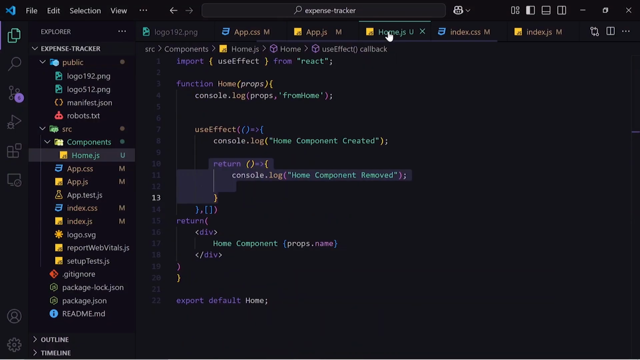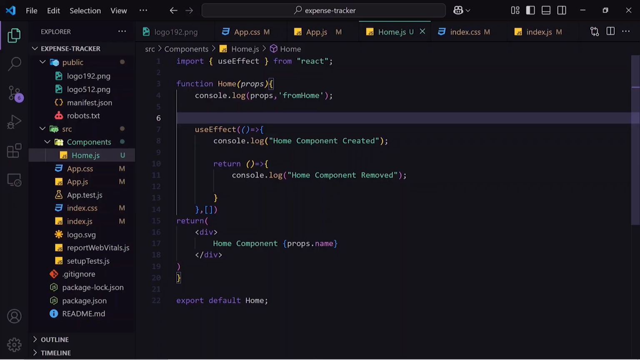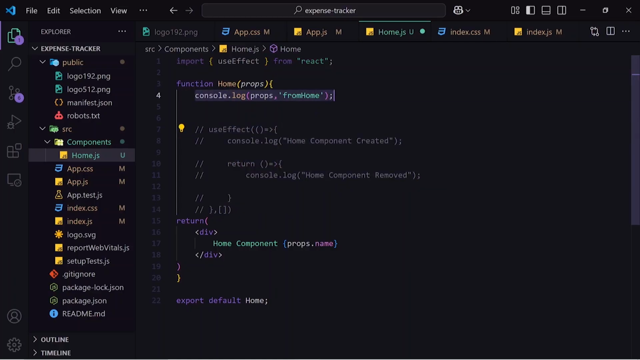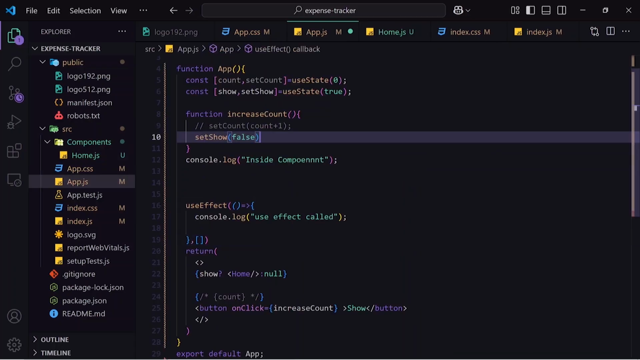For updation, if you see this code and if you recall my statement, I have already told that useEffect will only run once when the component is created. So how will it track the updation? useEffect will track the updation based on this dependency array. So I will just remove this useEffect, and I will remove this console also because it is looking rubbish. And here I will just Ctrl+Z everything.